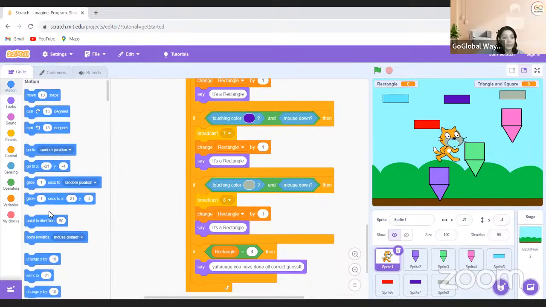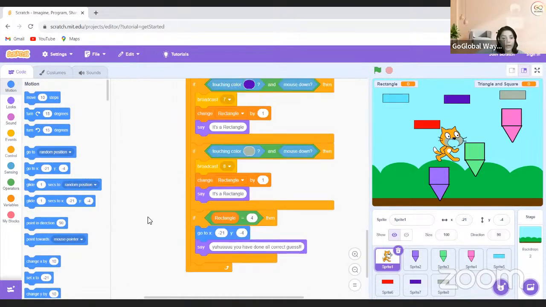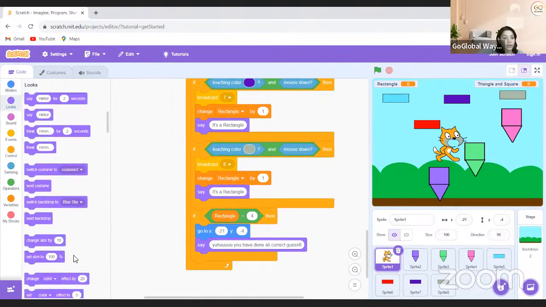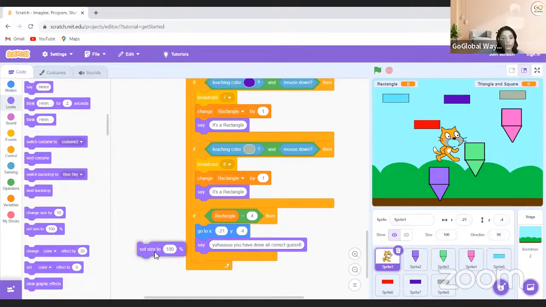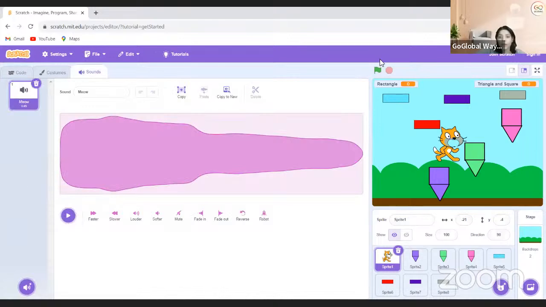And the position of this should be this one. So go to X and Y, and the size I want it to be bigger, so change size by 150. And also there must be a sound. So I need to share my sound with you all.